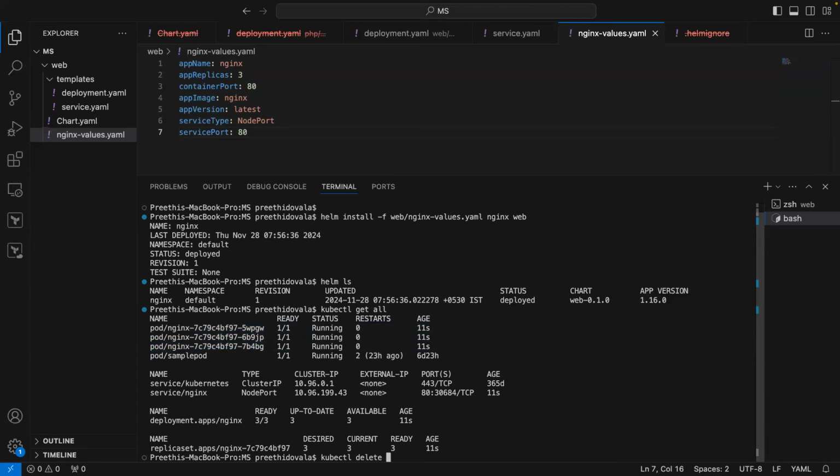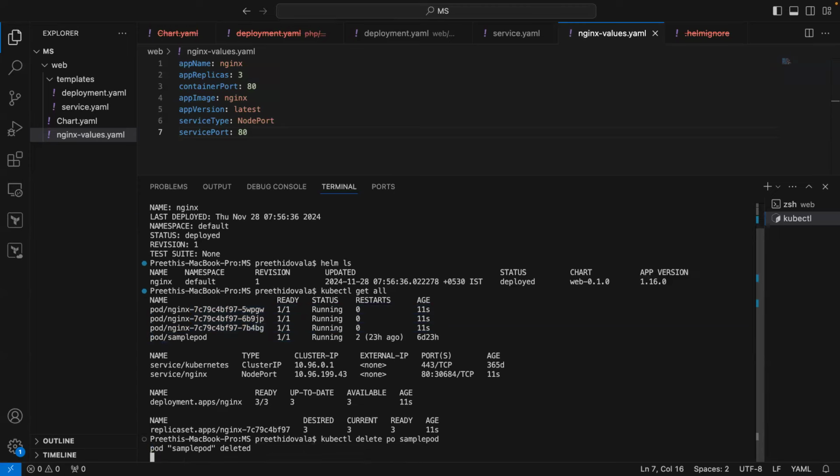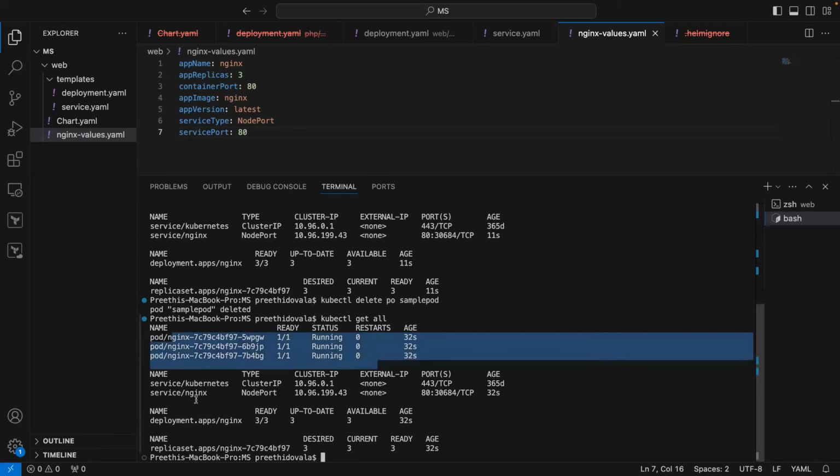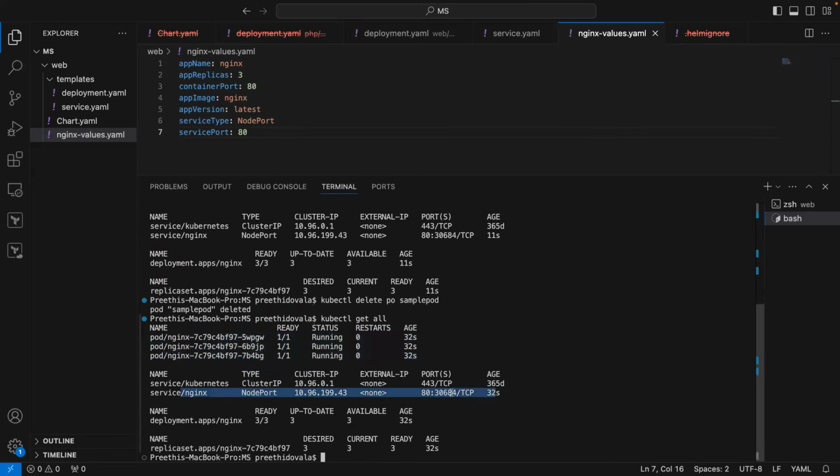Delete pod. Those are all present in the default namespace. So it is showing up. Okay, now only these 3 replicas, service node port, everything is good. 30684 nginx should be available. Let us see that running.